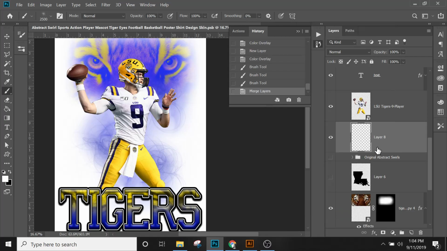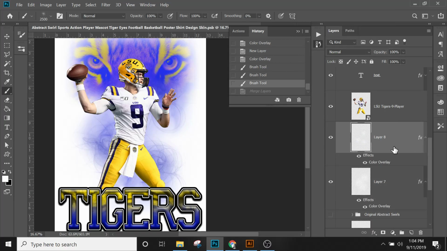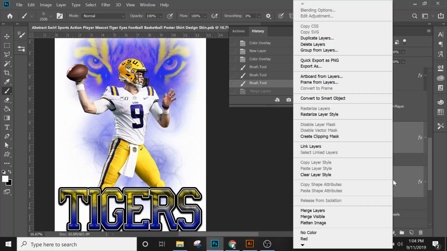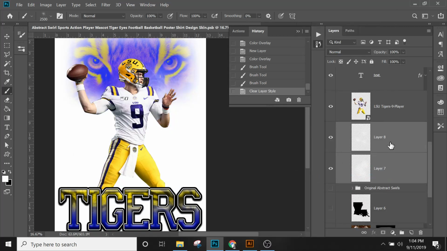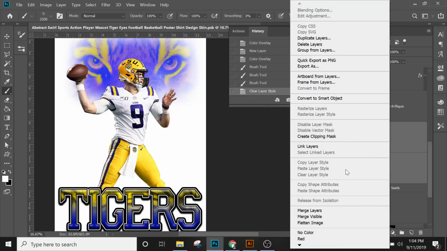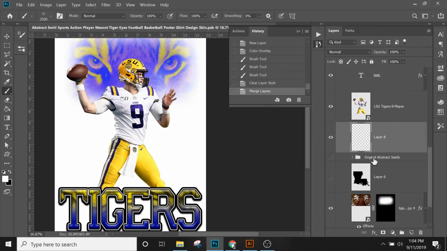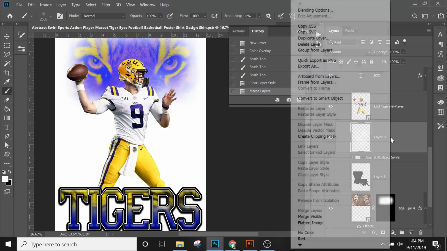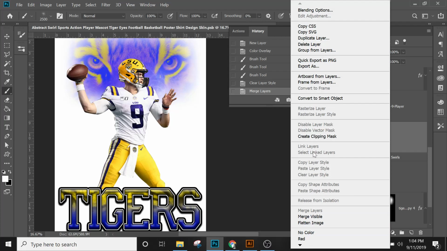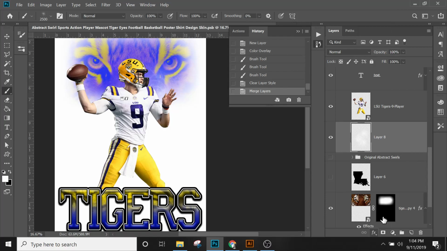I'm going to merge those layers because that actually, oops, I lied. I got to take off my effects first. So let's right click, clear layer style. Once I merge them, it'll be merged as if I did all of those brush strokes on one layer. And then I'm going to right click. And I can't paste my layer style because I didn't copy it first. I was supposed to copy the layer style first. However, we'll just double click and make it happen again.